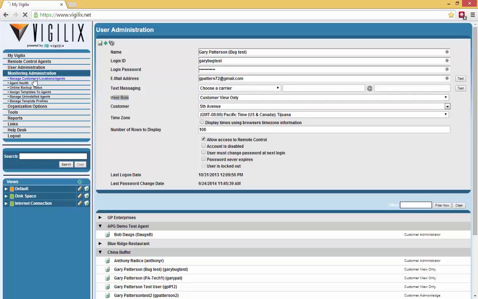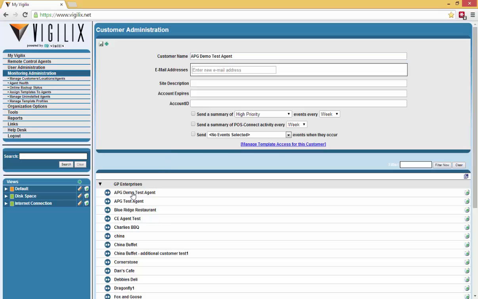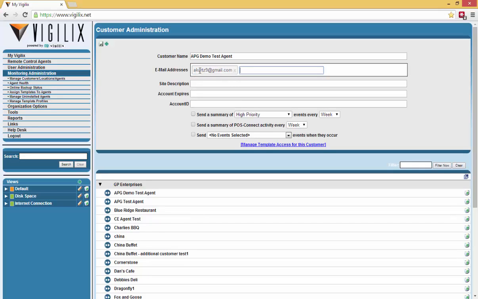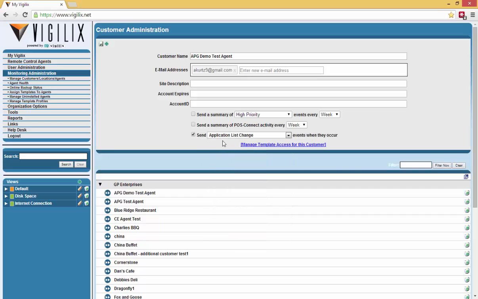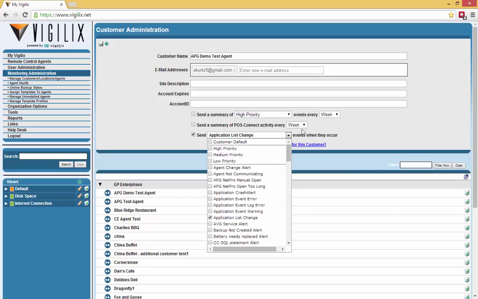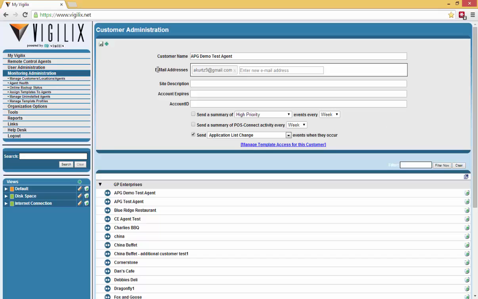A new feature has been added recently that lets you send real-time alerts. So you can also specify that you want to send a real-time alert. For instance, I want to email akurtz9@gmail.com when particular events take place. If an application list change takes place, I want to send them that event, and I can pick multiple events. I can specify multiple users. Every user specified on this customer administration screen, the email address is here. If we're sending an email to somebody in that list, they are assumed to be a customer, and we will use the customer messaging as opposed to the default messaging.